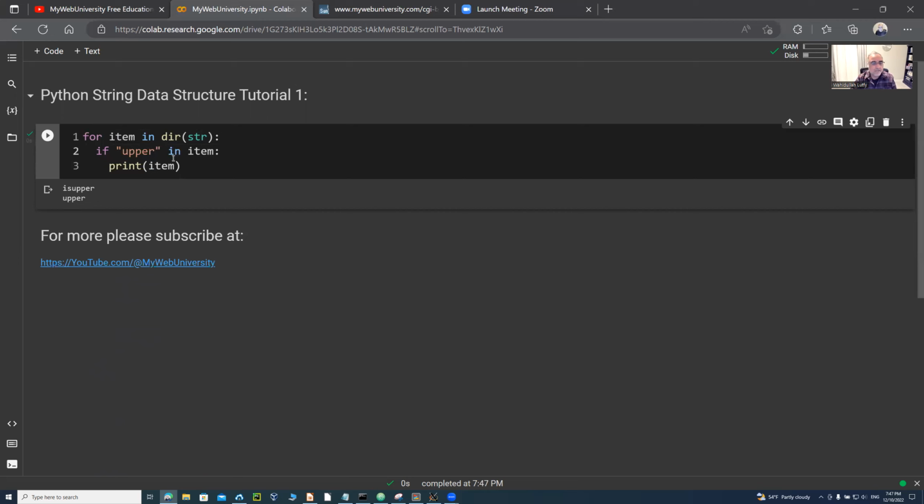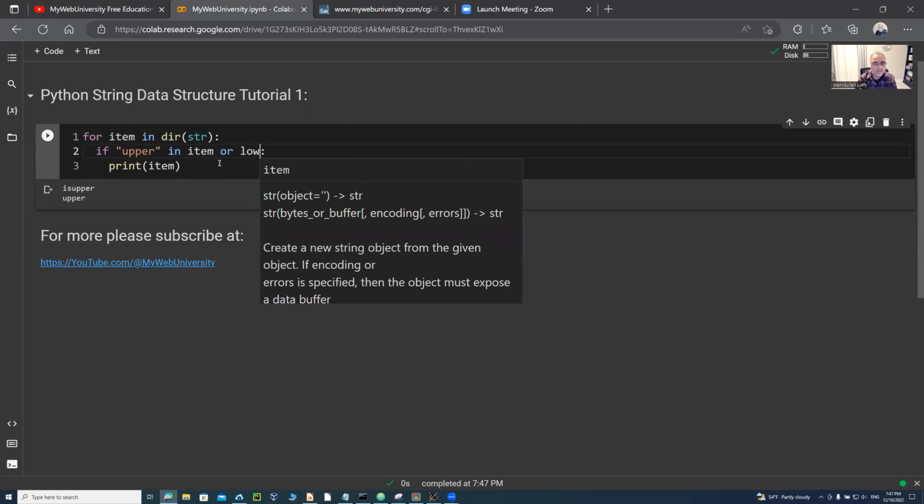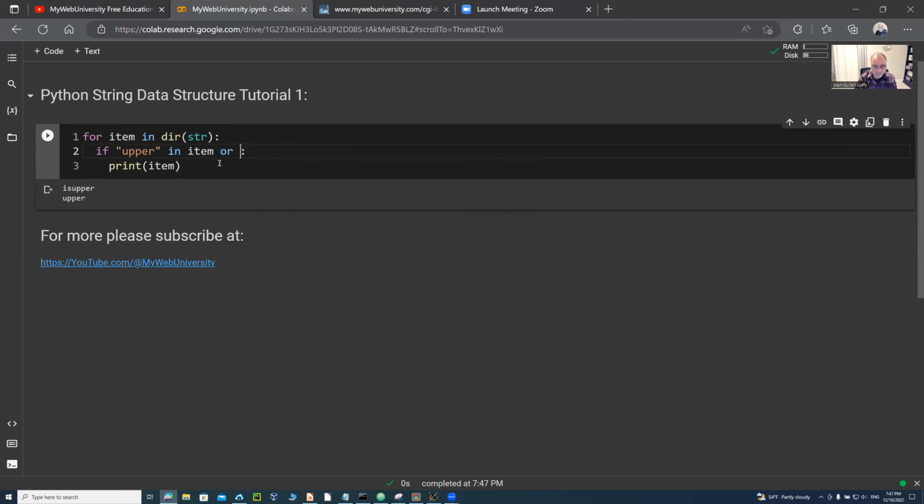Similarly, I say if upper in item or lower in, let me just do lower in the string, lower in item, then you just print them.